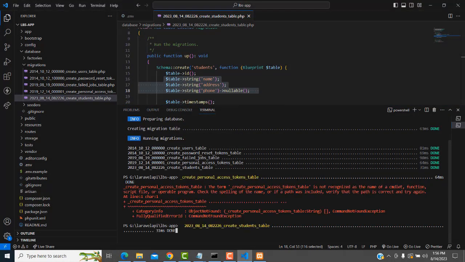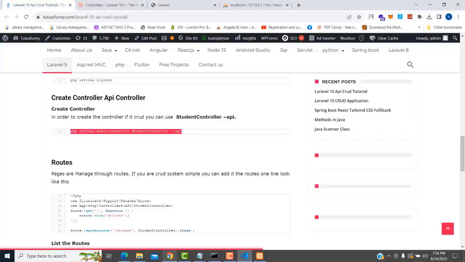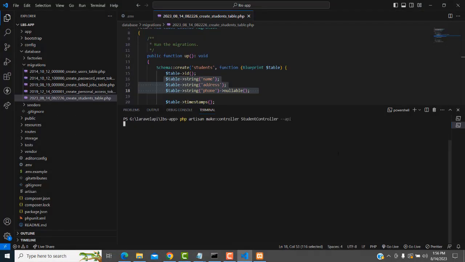Sorry, I have wrongly pasted. So I just clear it with cls. I wrongly pasted the code. So copy this command, paste it, press the enter key on the keyboard. Now the API controller is created successfully.